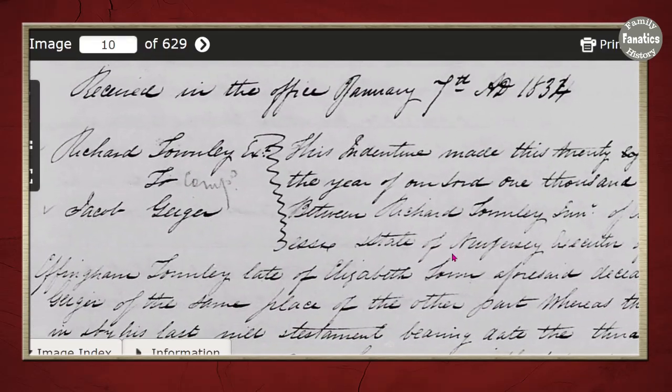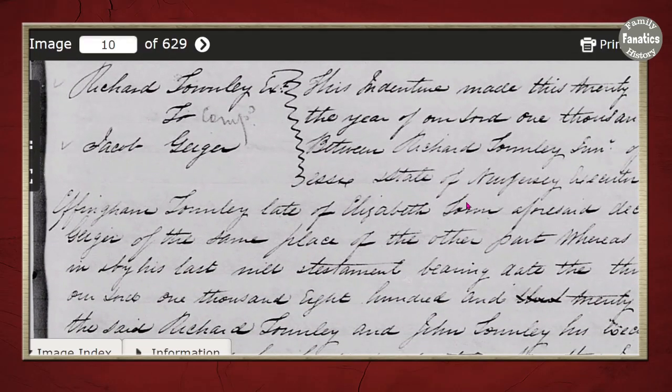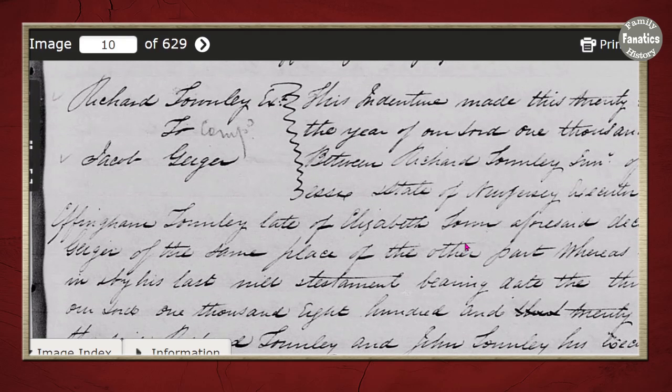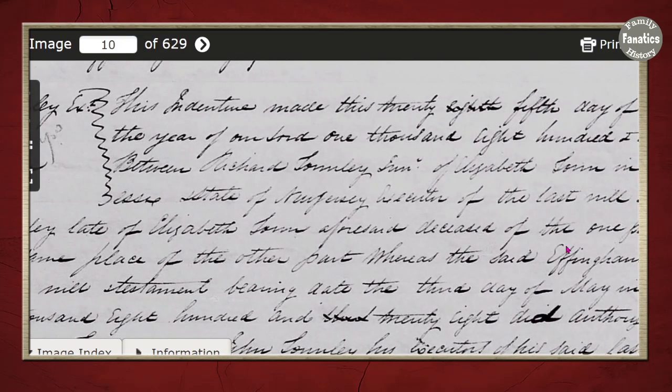And I have now found Richard Townley, executor, to Jacob Geiger. And now I can start diving in to the land records, find out all the cool details that are in this record. Why isn't Effingham's name up there at all? Well, he's deceased. And what other names are in this record?